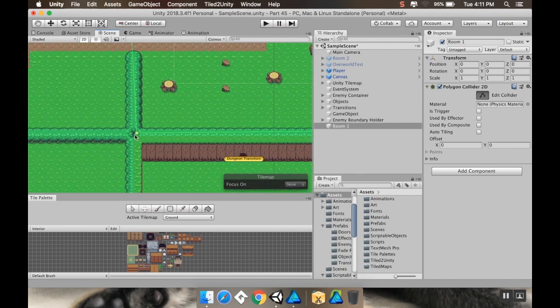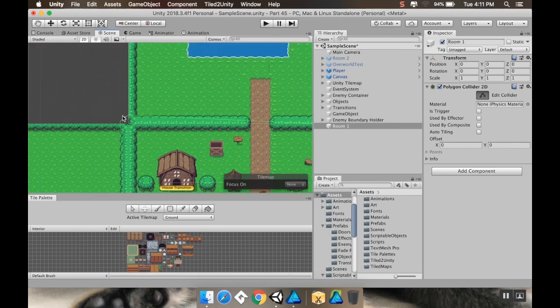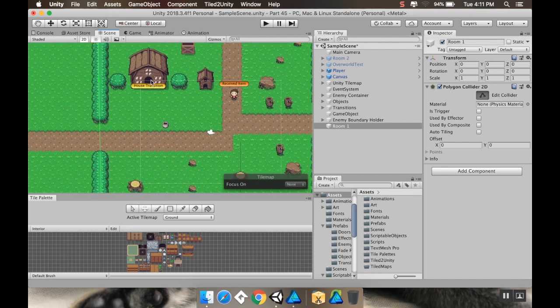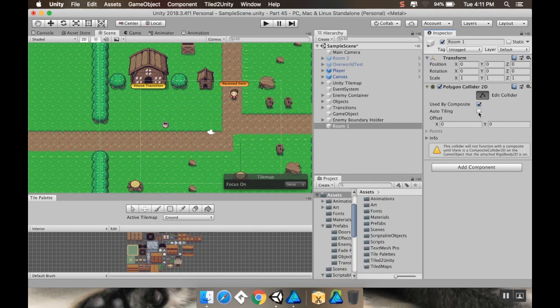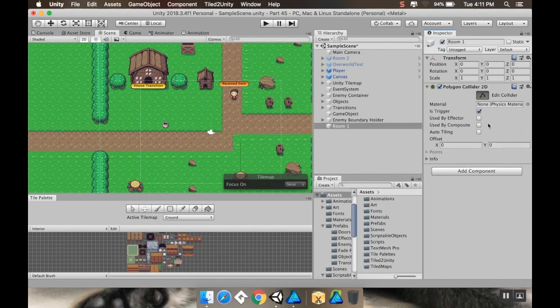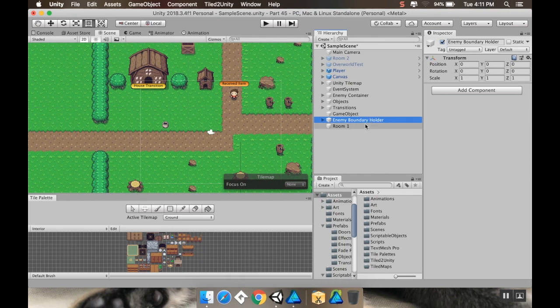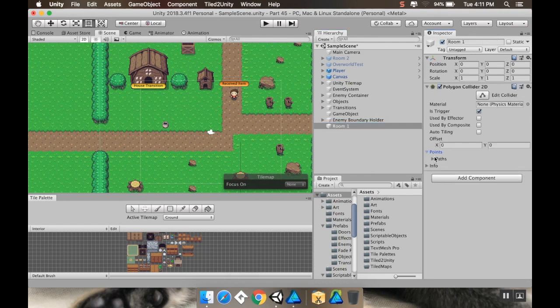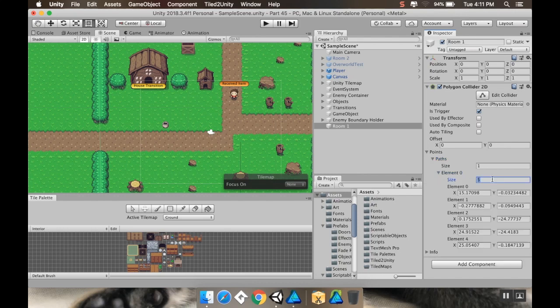Right now I'm essentially just setting these points up so that I can get access to this points value over there, and then once I have access to that, I can set them nicely and in a manner that is exactly what I want them to be. So I need to make this a trigger. Oh yeah, it's not used by composite. So it's a trigger, and this is just a weird thing that I found. I can't access the points right now, but if I click away and then click back, I can. It's the weirdest thing. So I want one path, and I don't want 5, I want 4.